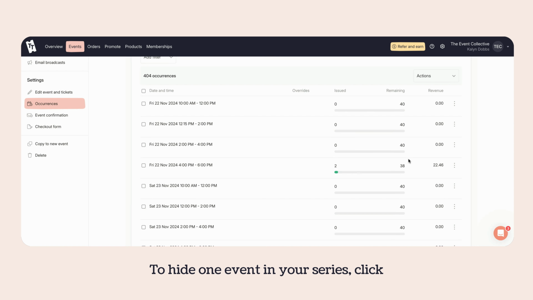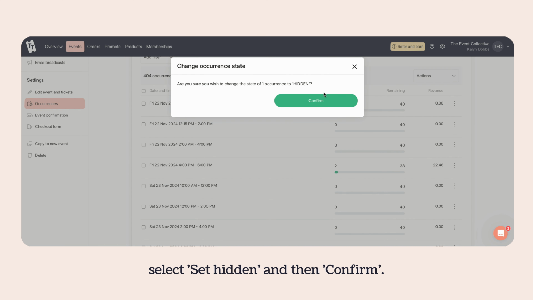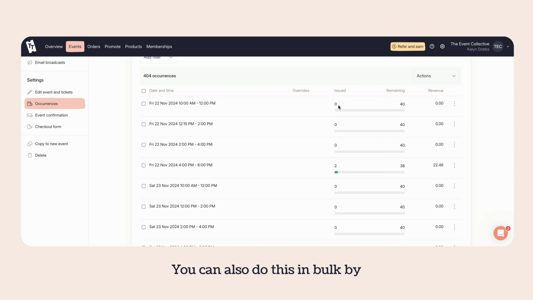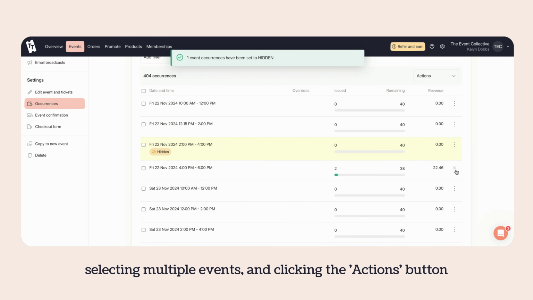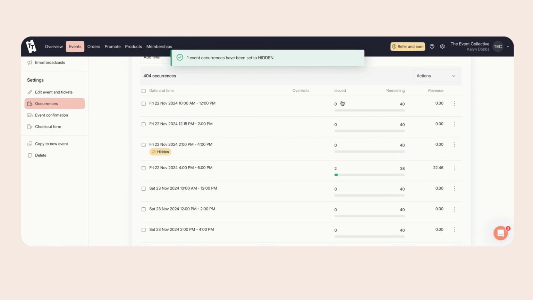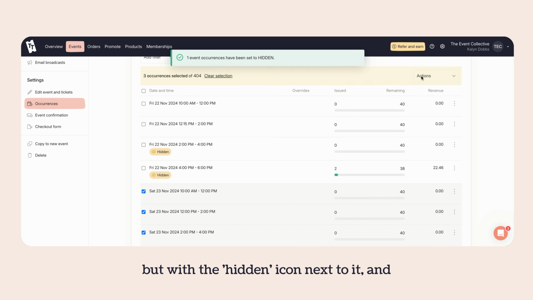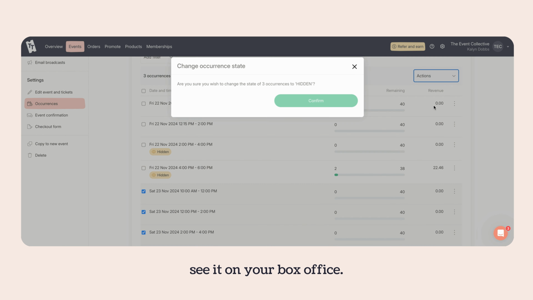To hide one event in your series, click the More Actions button next to your occurrence. Select Set Hidden and then Confirm. You can also do this in bulk by selecting multiple events and clicking the Actions button at the top of the list. Your occurrence will still show in your dashboard list, but with the hidden icon next to it, and your ticket buyers will no longer be able to see it on your box office.